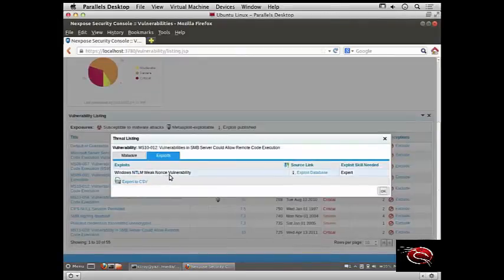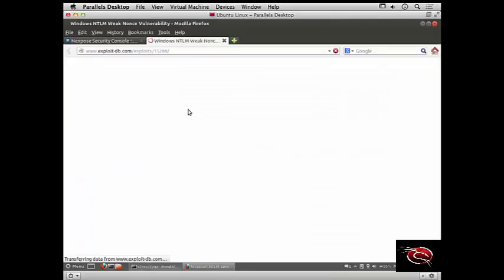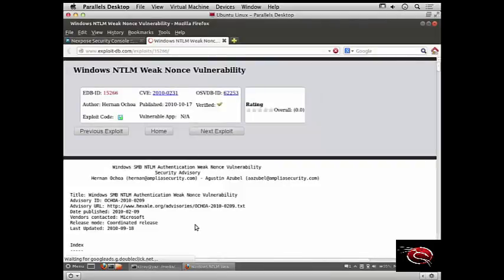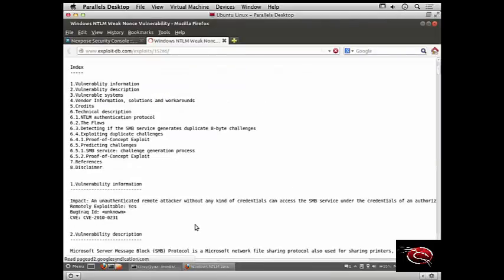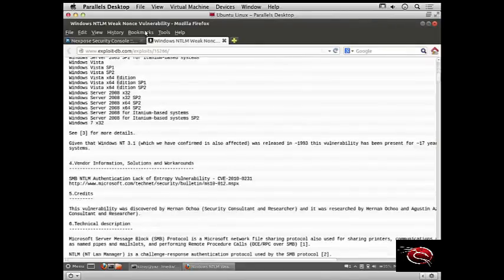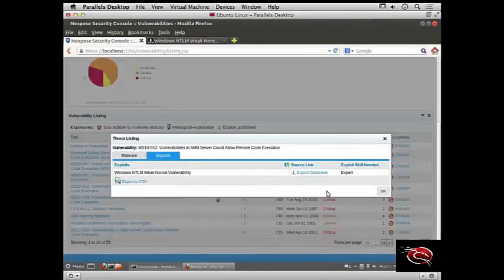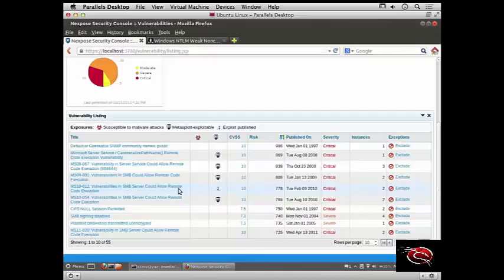So if I were to click on that, you can see that we've got a vulnerability that's in the exploit database, and I can click on that, it will pop it open. So here's the exploit that's available for this particular vulnerability. So I've got a way of exploiting this vulnerability right here, this MS10-012. So we've got some other ones here.